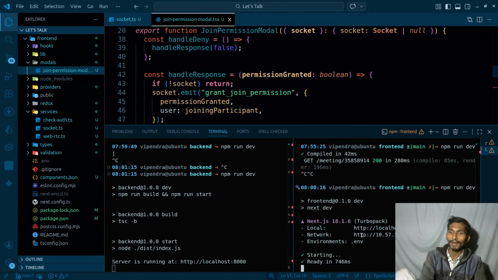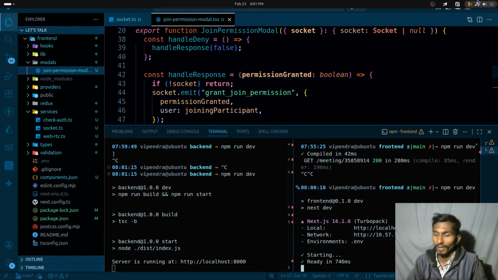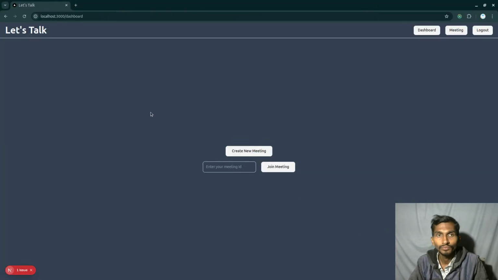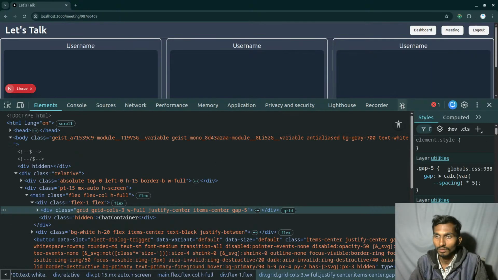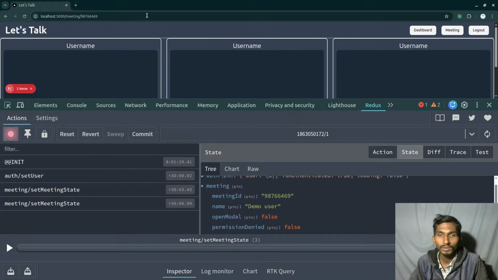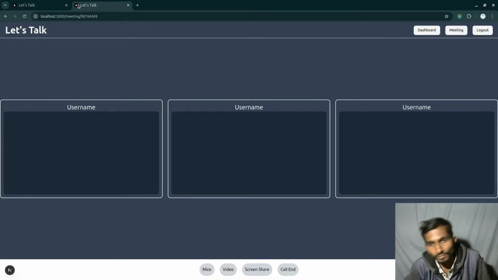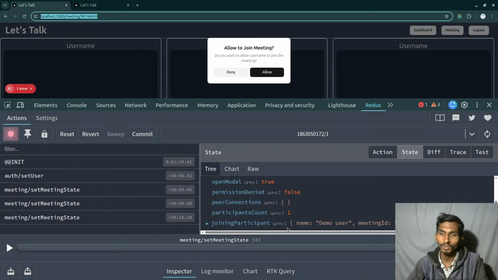npm run dev. I have to just create a disconnect event so that whenever it disconnects, I don't have to stop the server, so that the user automatically gets removed. Here I can just simply create a meeting. Redux, and right now in the meeting there is no user who is actually trying to join. That's good. I can just simply copy it, come back here, paste it here, and this is done. On the other side over here I just got allow and deny option, and the joining participant is actually this.